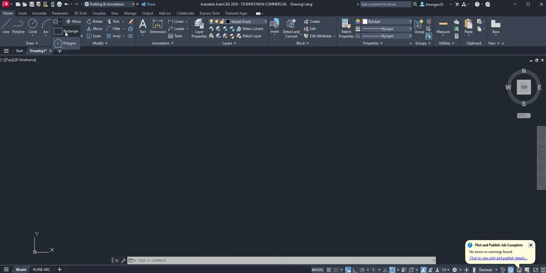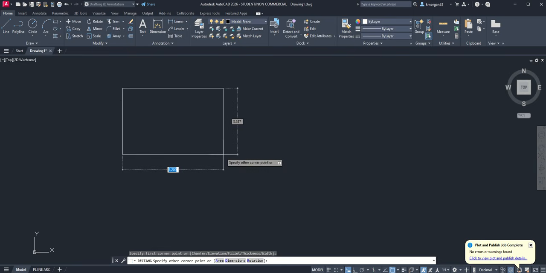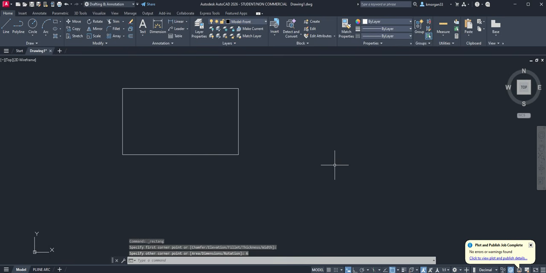So I have a polygon, a rectangle. Right now we are practicing the rectangle. We'll just click the home tab, draw panel, go to rectangle. Then we chose rectangle, and we're just going to go ahead and draw a 6-unit rectangle right there. And it'll give you a perfect rectangle.